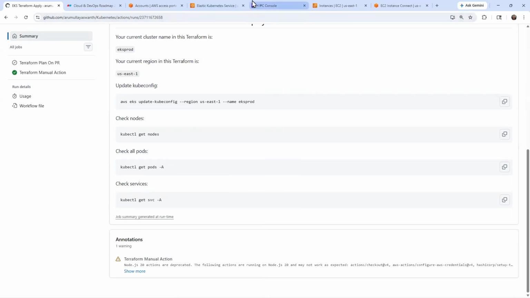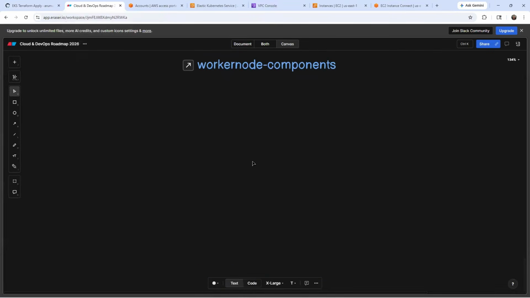Now, let us go to the base concept: worker node components. Before jumping to the hands-on, you need to clearly understand one important thing: how exactly our application is running inside ECS, Elastic Container Service, or EKS, Elastic Kubernetes Service. ECS means Fargate, and EKS means Kubernetes.